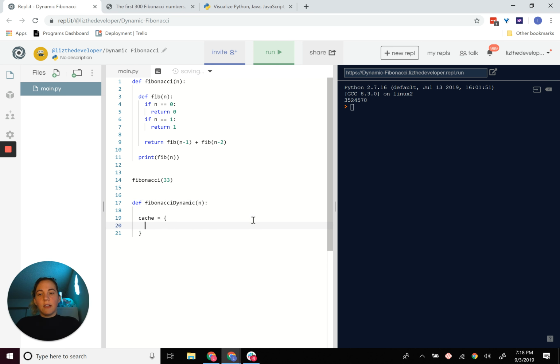Our cache can be a dictionary, for instance, and the 0th Fibonacci number is 0, and the 1st Fibonacci number is 1. And then I can say if there's a cache of n, really, we want to use .get of n, return cache of n. Otherwise, we want to do this iteratively. And when we do it iteratively, we remove a huge number of steps because we don't have to go back down the tree every single time.